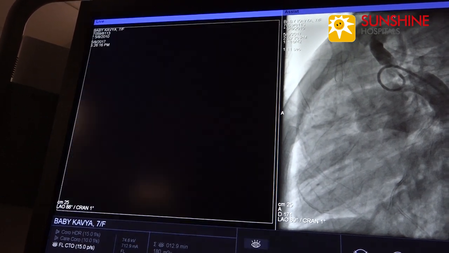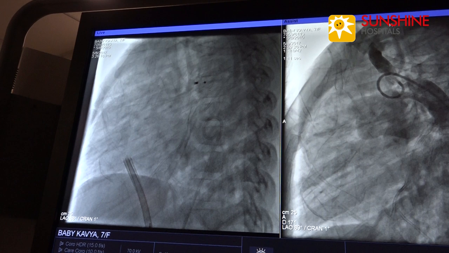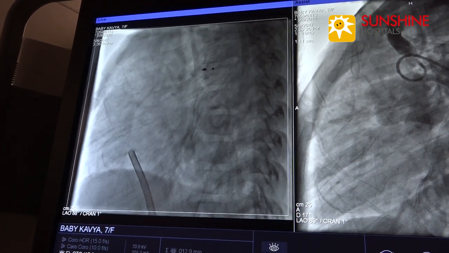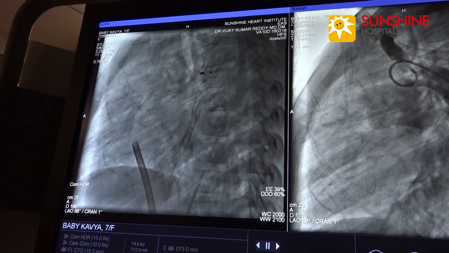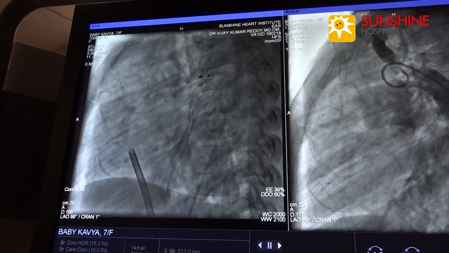the PDA. Device closure of the PDA is one of the safe and very effective methods.